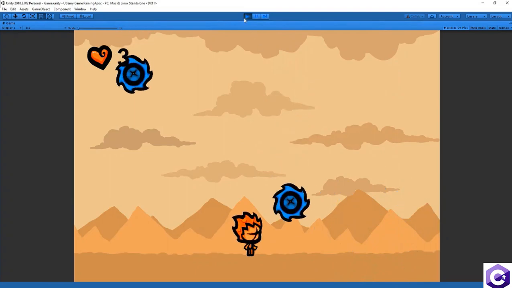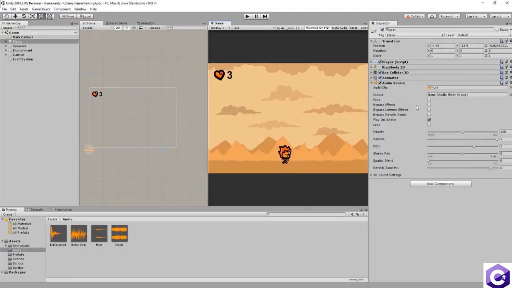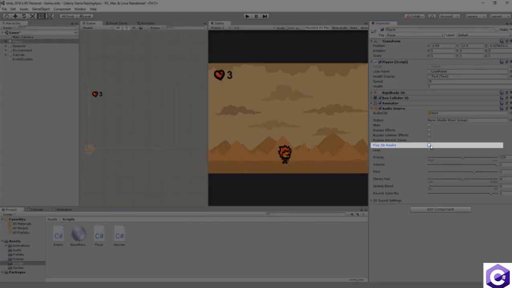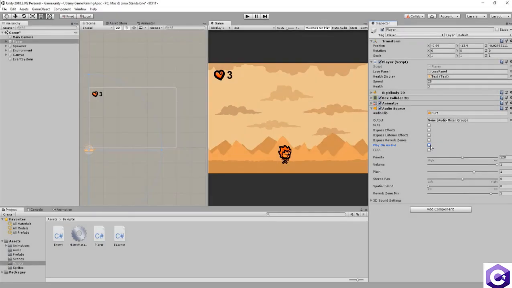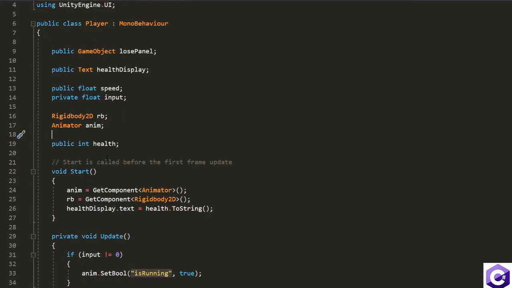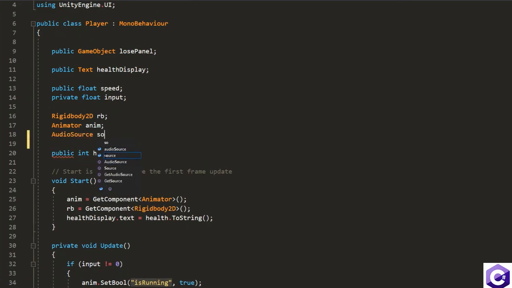I indeed hear that hurt sound effect as soon as the game starts, but that's not really what we want. We need to type some simple code to get our sound effect playing at the right time, in this case when the player takes damage. So I'll uncheck play on awake since we don't want the sound playing as soon as the game starts, and then open up my player script and create up here a private variable of type AudioSource called source.